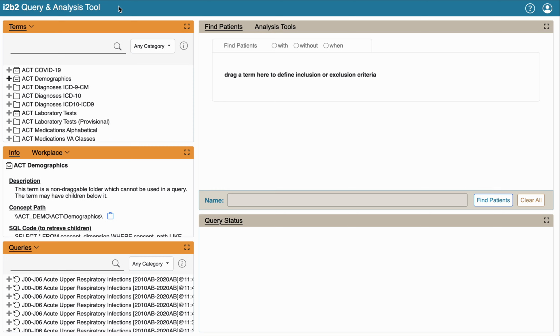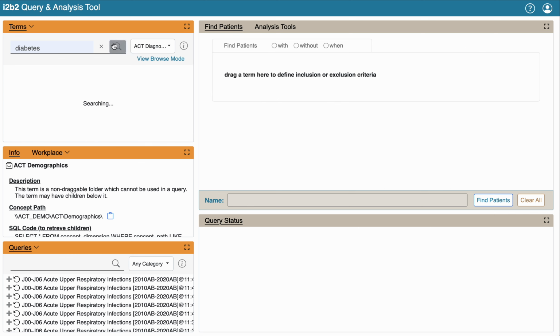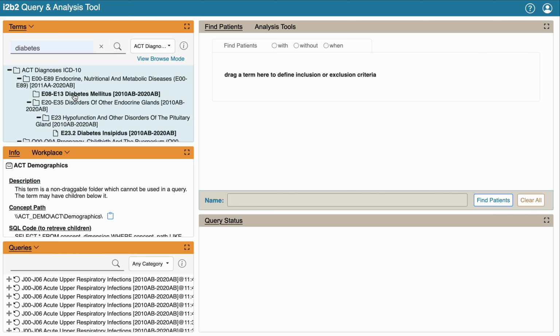To search for patients, you will need to build a query in the Find Patients panel, where you will define inclusion and exclusion criteria using concepts from the terms list on the left. When you identify a term you want to include in your query, simply drag it over to the center panel. As you drag an initial term over, a highlighted box appears where you can drop the term.